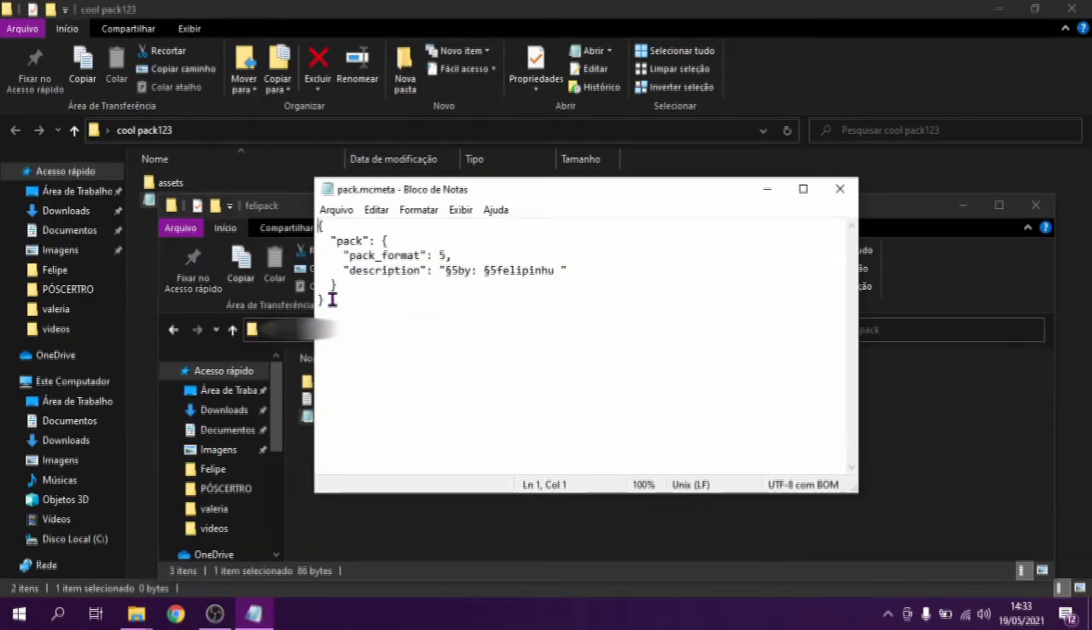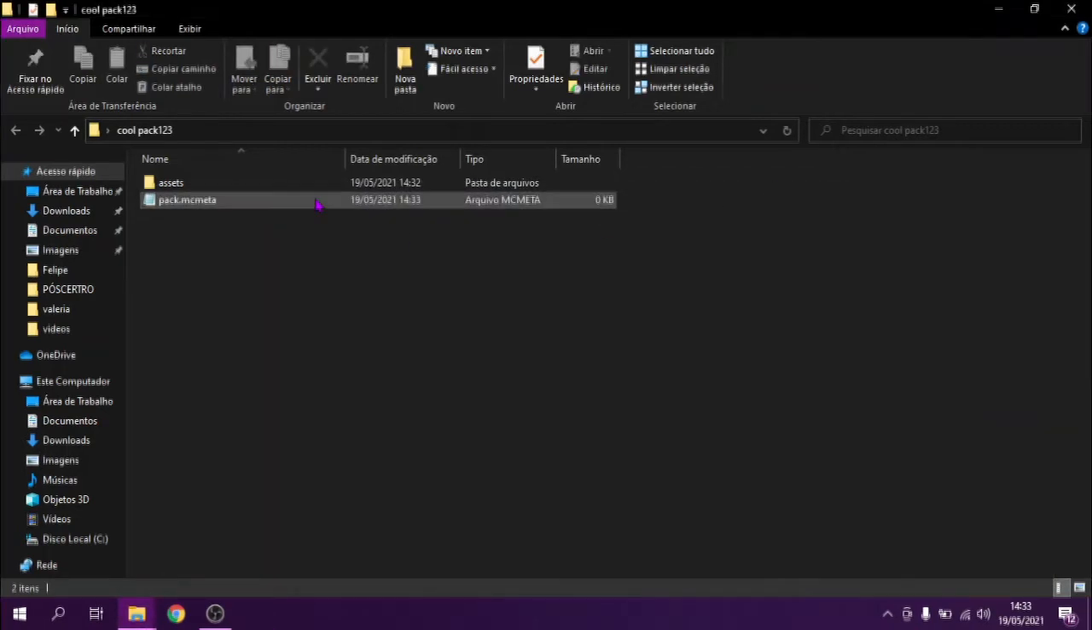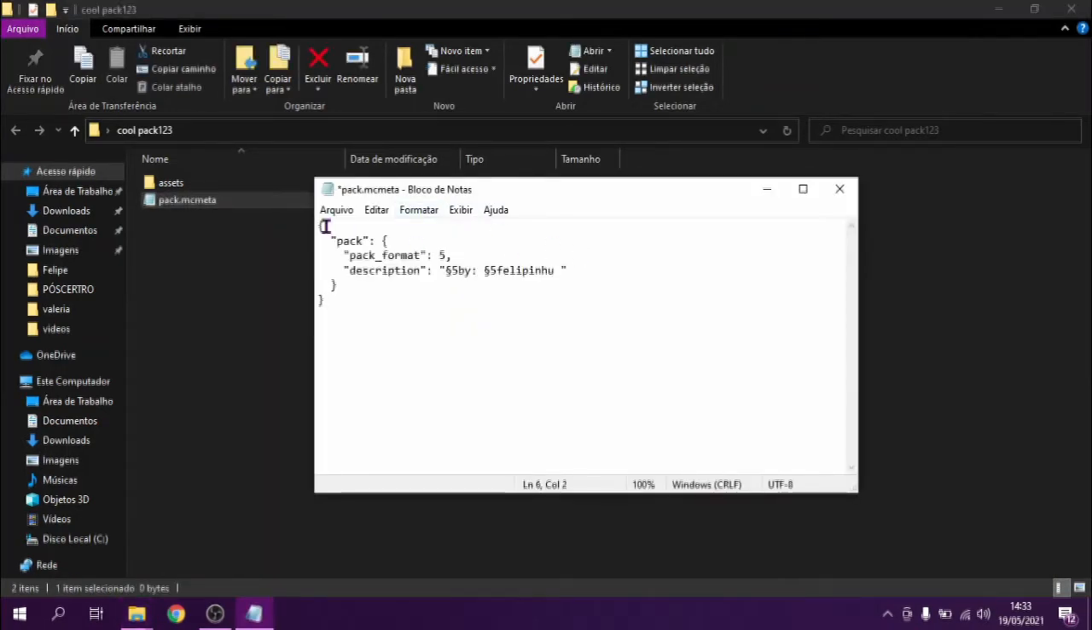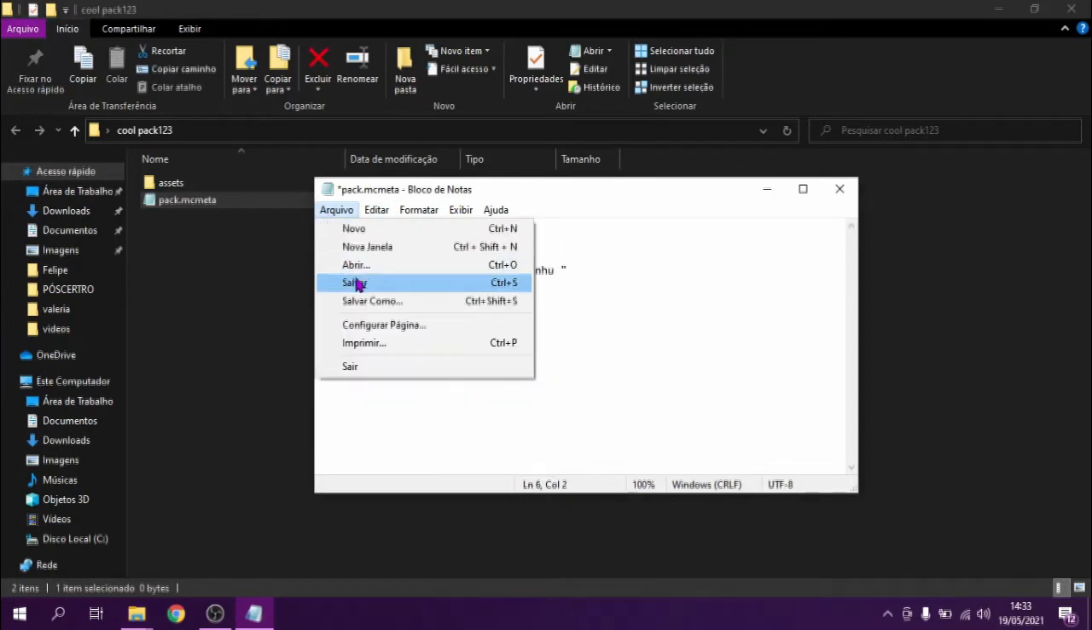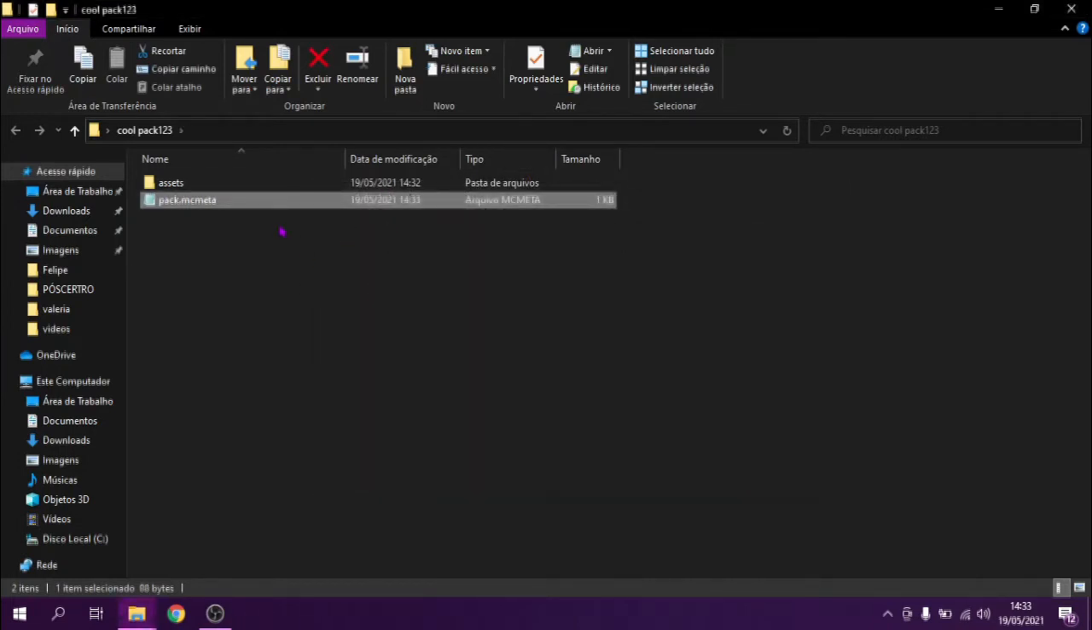So I'm going to put this in the description. Basically, just use this, and then here you can add a pack description that's going to appear in the game. Yeah, just copy this, and then you're going to open and paste. Save. Okay, this is done.